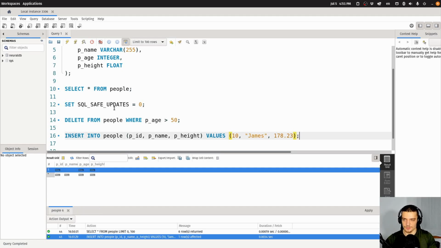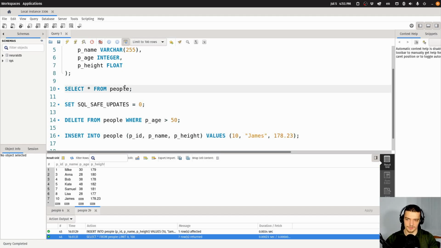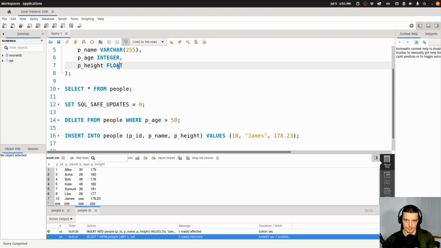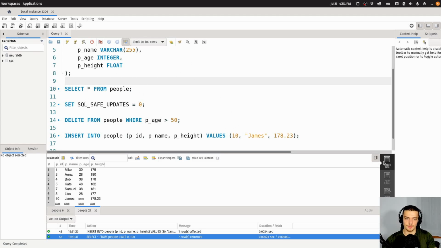So this is the case right now. If I select from people after running this statement, you can see I have a floating point number, which is possible because this is not an integer, this is a float. So let's say, though, I want to change this now. For some reason, I have a problem with height being a float. I want to change it to an integer. How do I do that?